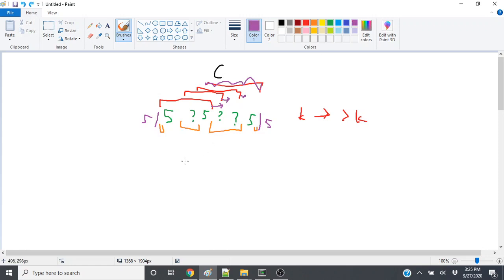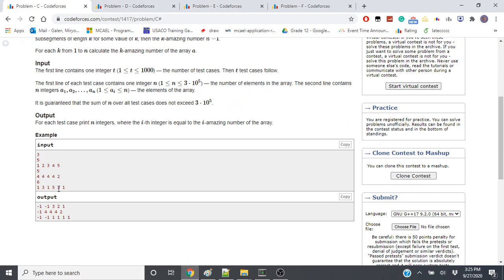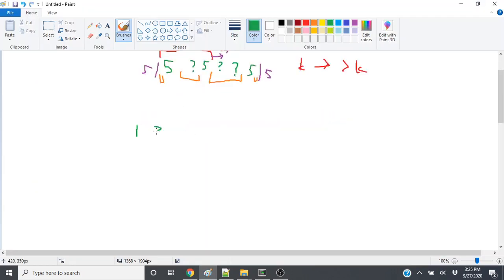And we can do this for all numbers by storing a list of indices for each value. For example, we'll put all indices that have 1. So in this sample where there's 1, 3, 1, 5, 3, 1, all indices that contain 1 are 1, 3, and 6.